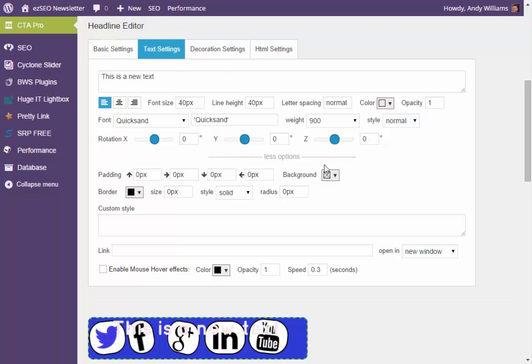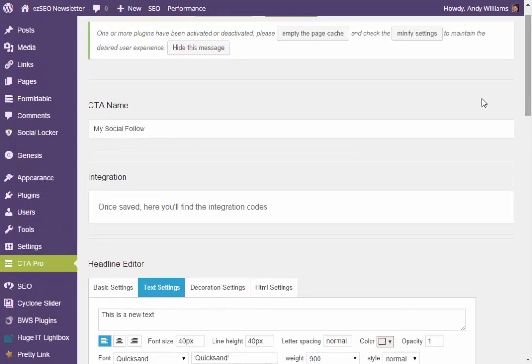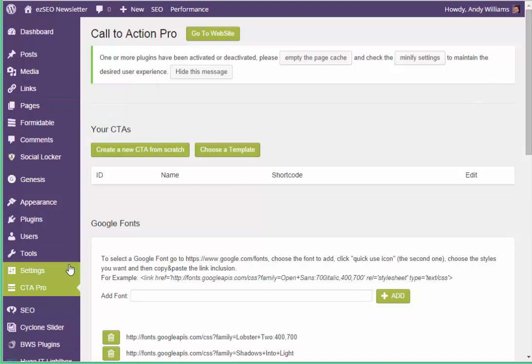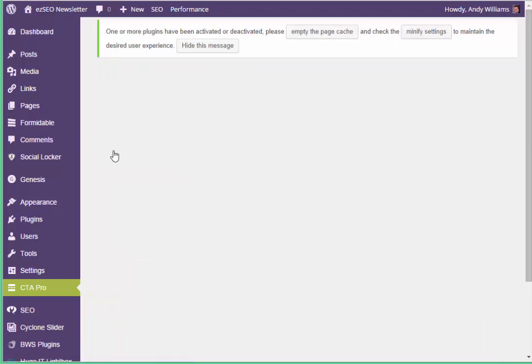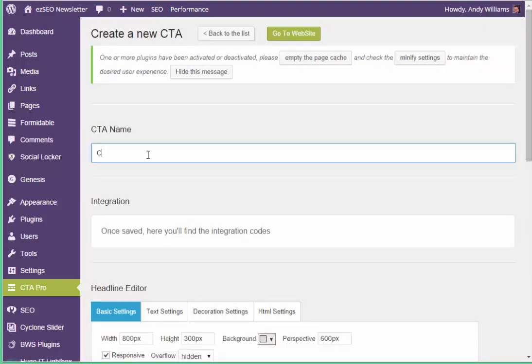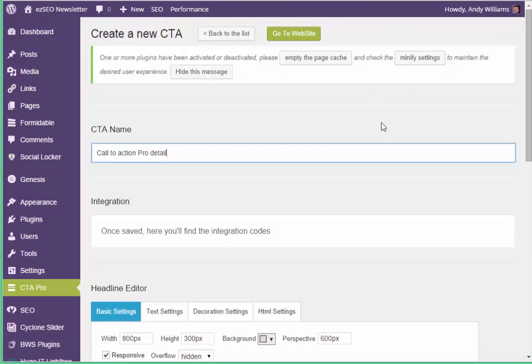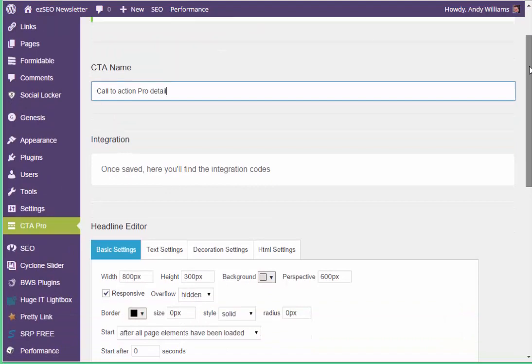What I'm going to do is, rather than use an existing template, I'm going to build a call to action from scratch to show you how to do this. A very simple one, but nonetheless a call to action from scratch, so you can see how that's done. Let's create a call to action, and the first thing I do is on the CTA Pro screen, click create a new CTA from scratch. We're not going to use a template for this one, and I'm going to call this call to action Pro detail. That's my call to action title, so that reminds me what it's for. It's basically going to be a call to action that asks my visitors to go and find out the details on the call to action website.